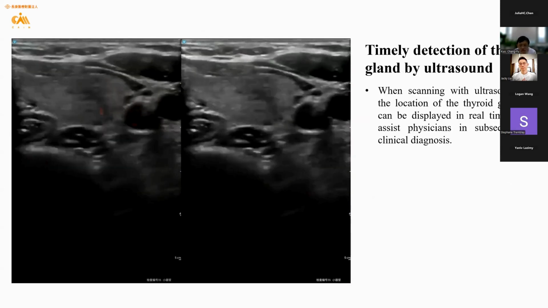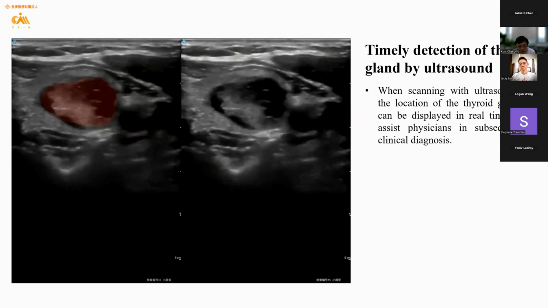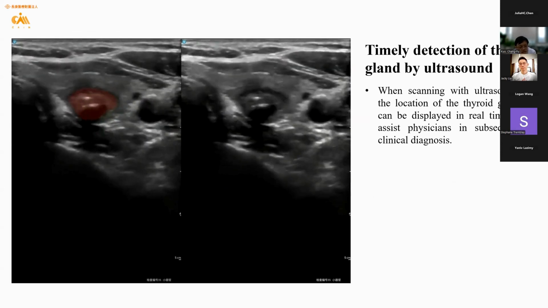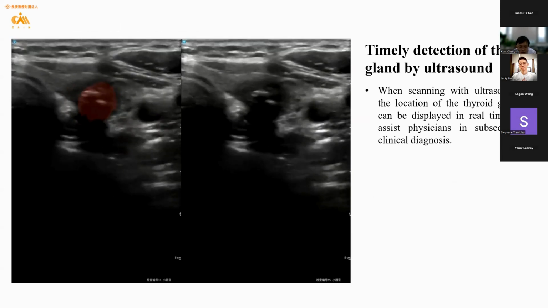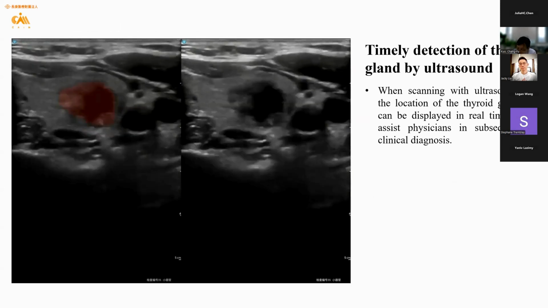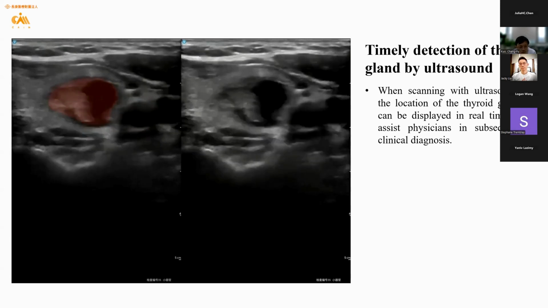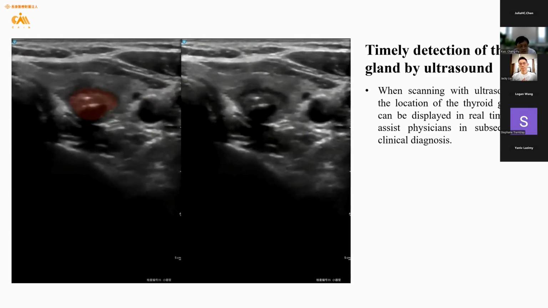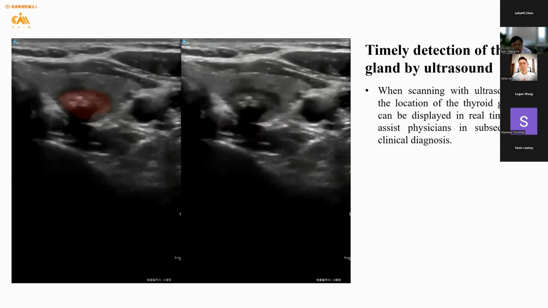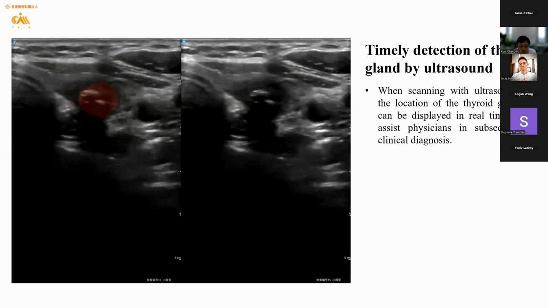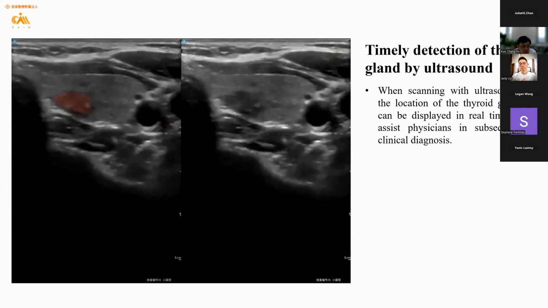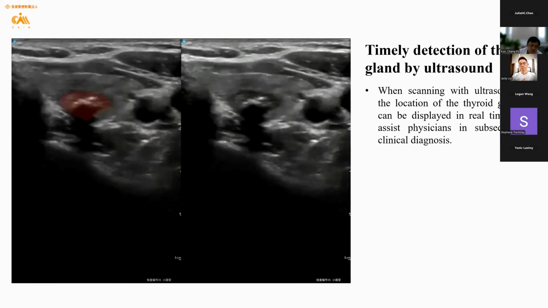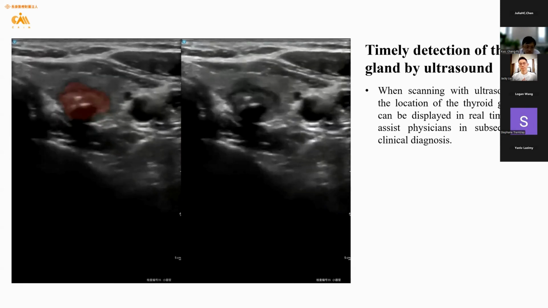This is another example, for thyroid nodule detection. As we know, thyroid cancer in Taiwan is increasing. Right now, there is almost a twofold increase in thyroid cancer. Thyroid ultrasound is the modality of choice to detect thyroid nodules. If we detect a thyroid nodule, we can remove the nodule before it becomes malignant.